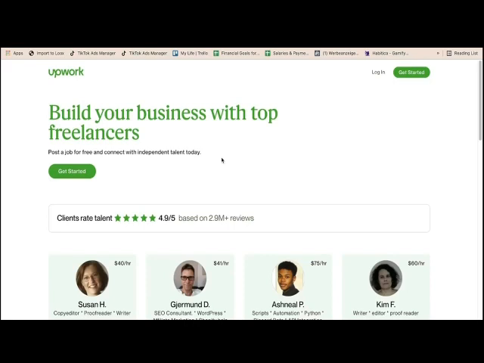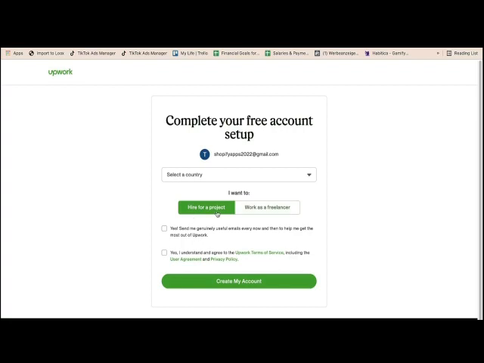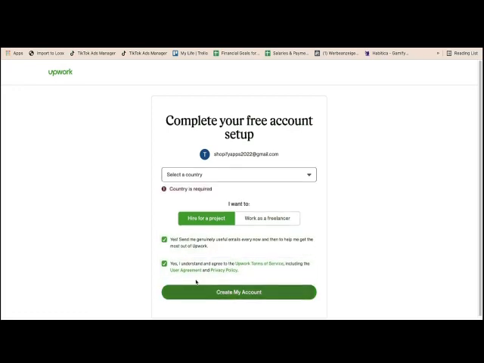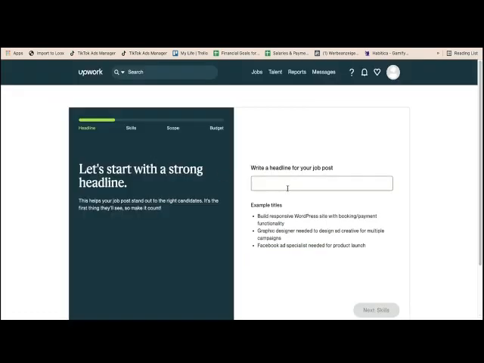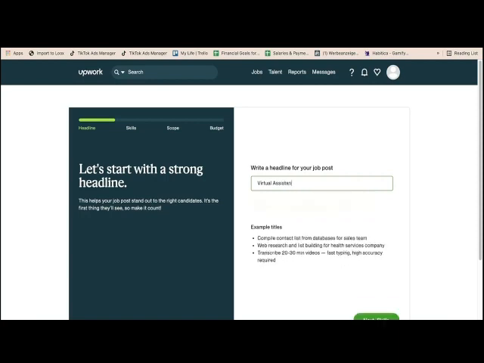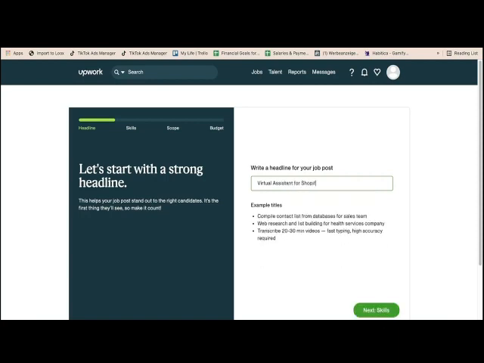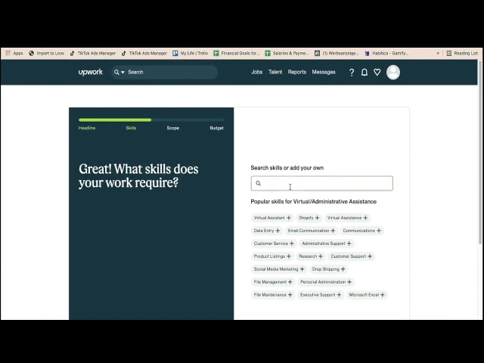To create a listing on Upwork, it's pretty easy. You just go to upwork.com, then click get started, then you can hire for a project or work as a freelancer. We want to hire, then just accept the terms and conditions. As soon as you arrive here, you can write a headline for your job post. So here we're going to use virtual assistant for Shopify.